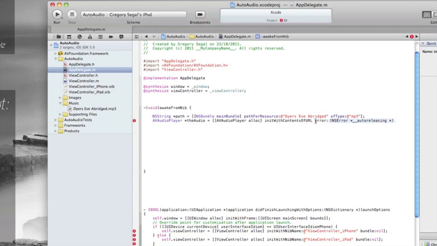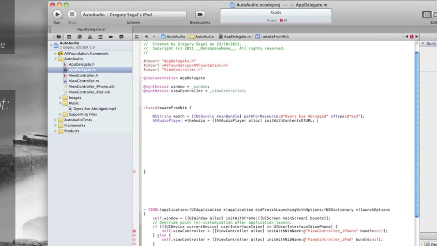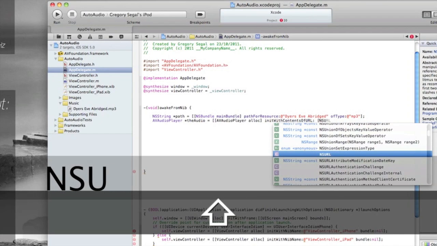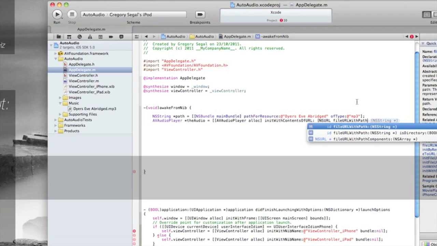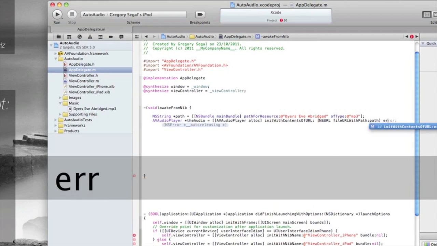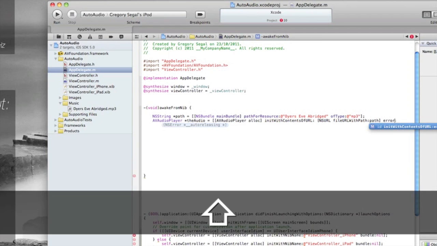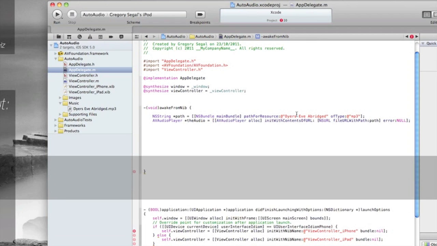Okay, let's just see where we are. Init with contents of URL, and then just delete this. Contents of URL, we need to do colon, space, bracket open, NSURL, fileURL, all spelled with capitals, remember, capital U, with path. I'm just going to keep on writing, colon. And then path without a capital, bracket close, space, error, in no capitals, colon, and then capital null, all spelt in capitals, bracket close, semicolon.